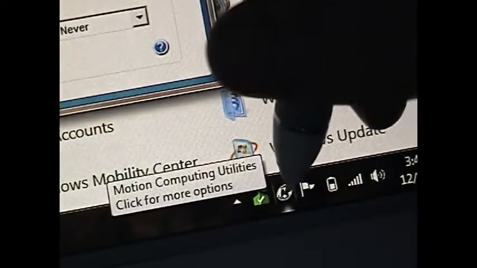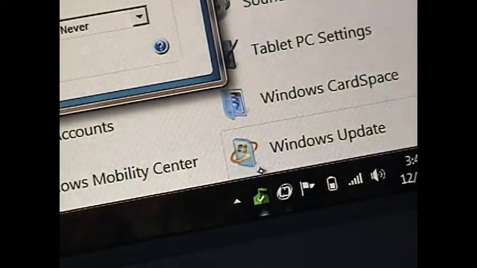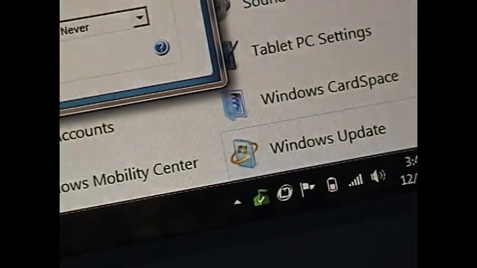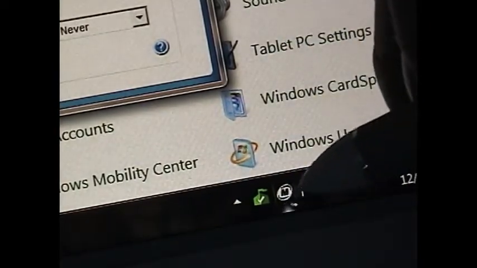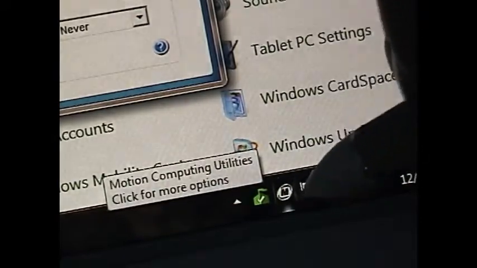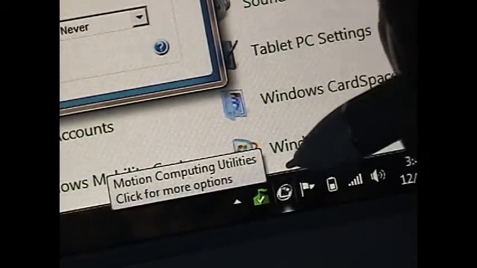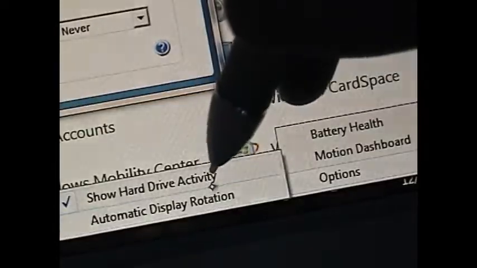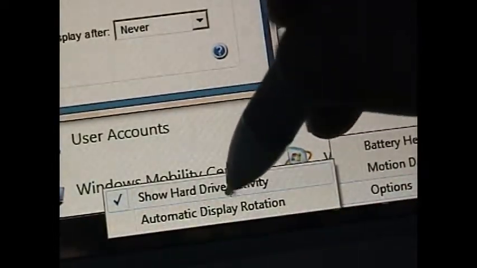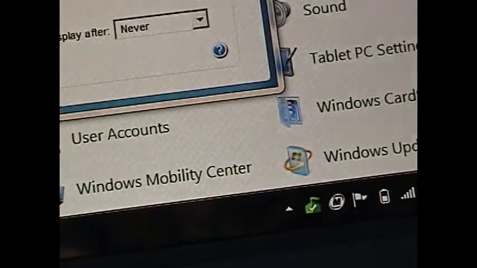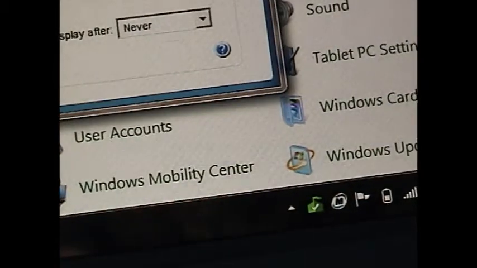If you look down here in the tray bar, the Motion Computing Dashboard actually runs all the time. And because there's no hard drive access indicator on the computer's hardware anywhere, the icon will flicker yellow when it's accessing the hard drive. You can turn that feature off, and you can also enable automatic display rotation. It has an accelerometer inside of it, and this allows it to selectively rotate the screen's orientation based on the physical orientation of the unit.